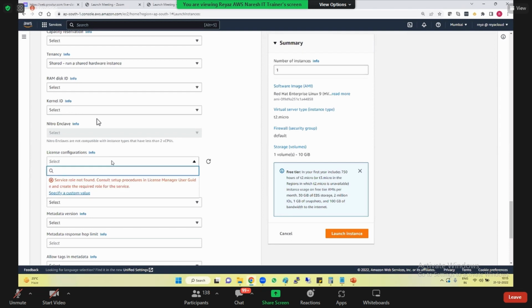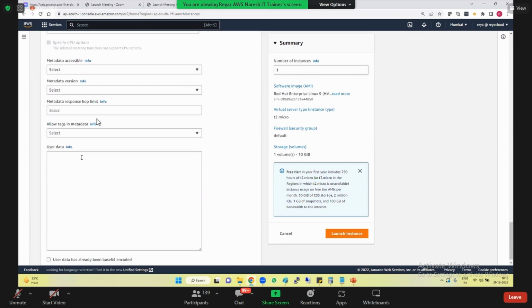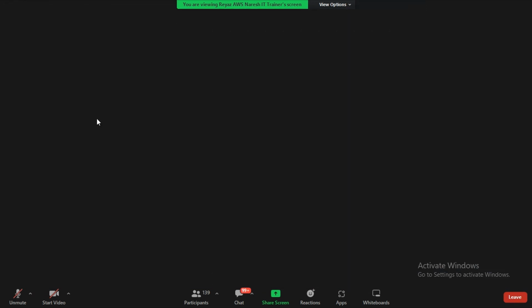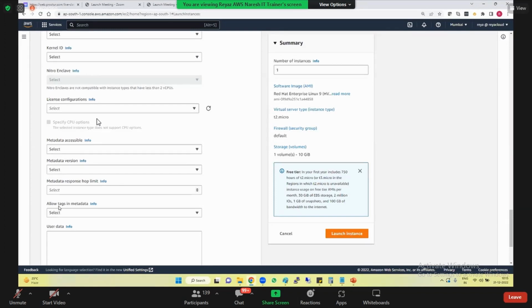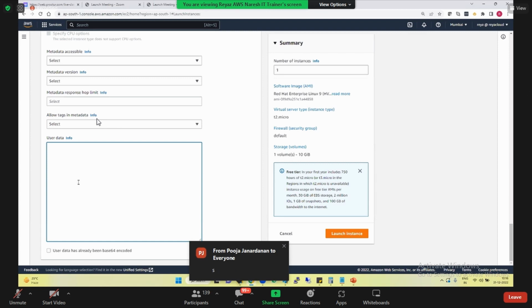So guys, this license configuration and metadata, all this metadata will come up automatically. Everything you can leave as default. All these things are related to only one metadata. User data. Guys, user data. Do you remember we discussed user data? Bootstrap scripting. I'll also teach you how to put the scripting here, but not now, later. But you know very well, this is the place where you put the script. What script is this? Shell script.